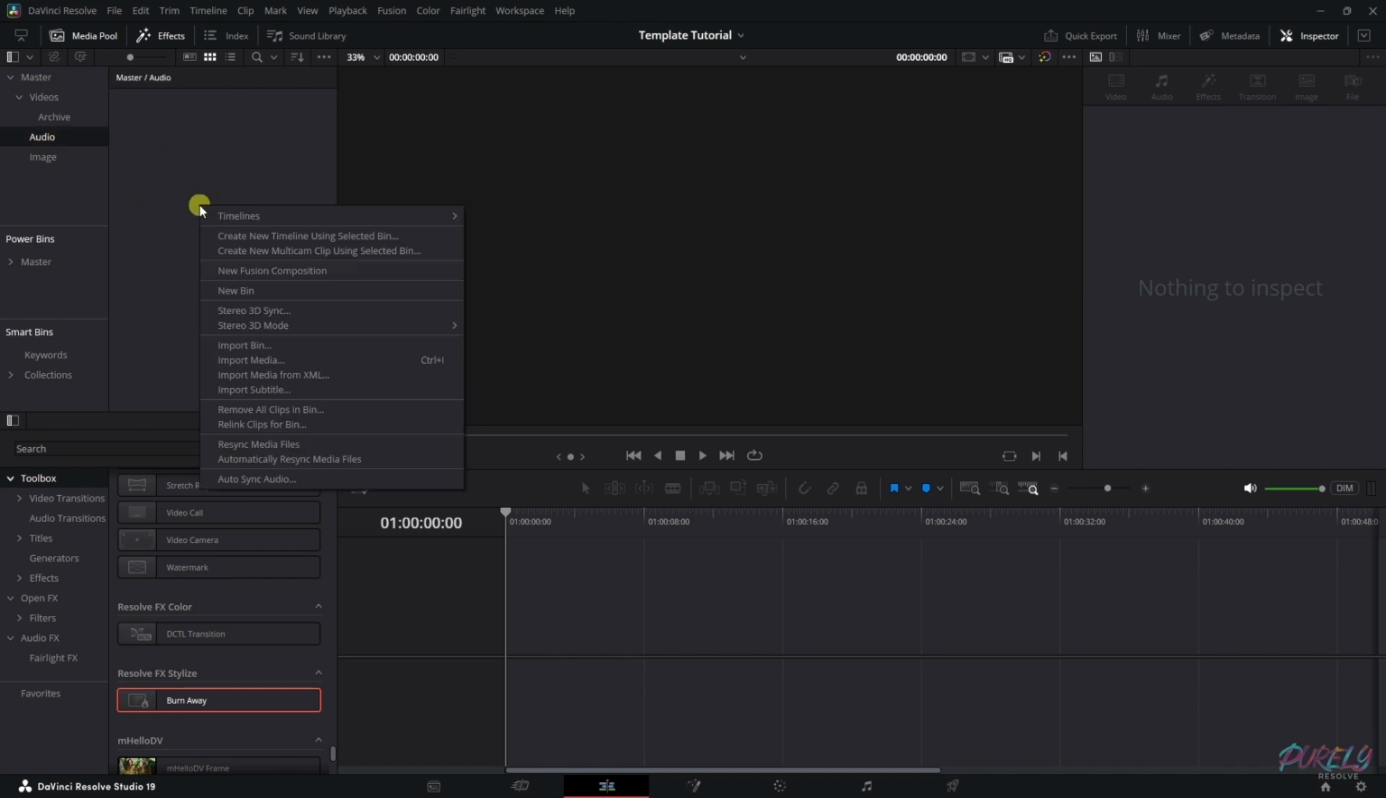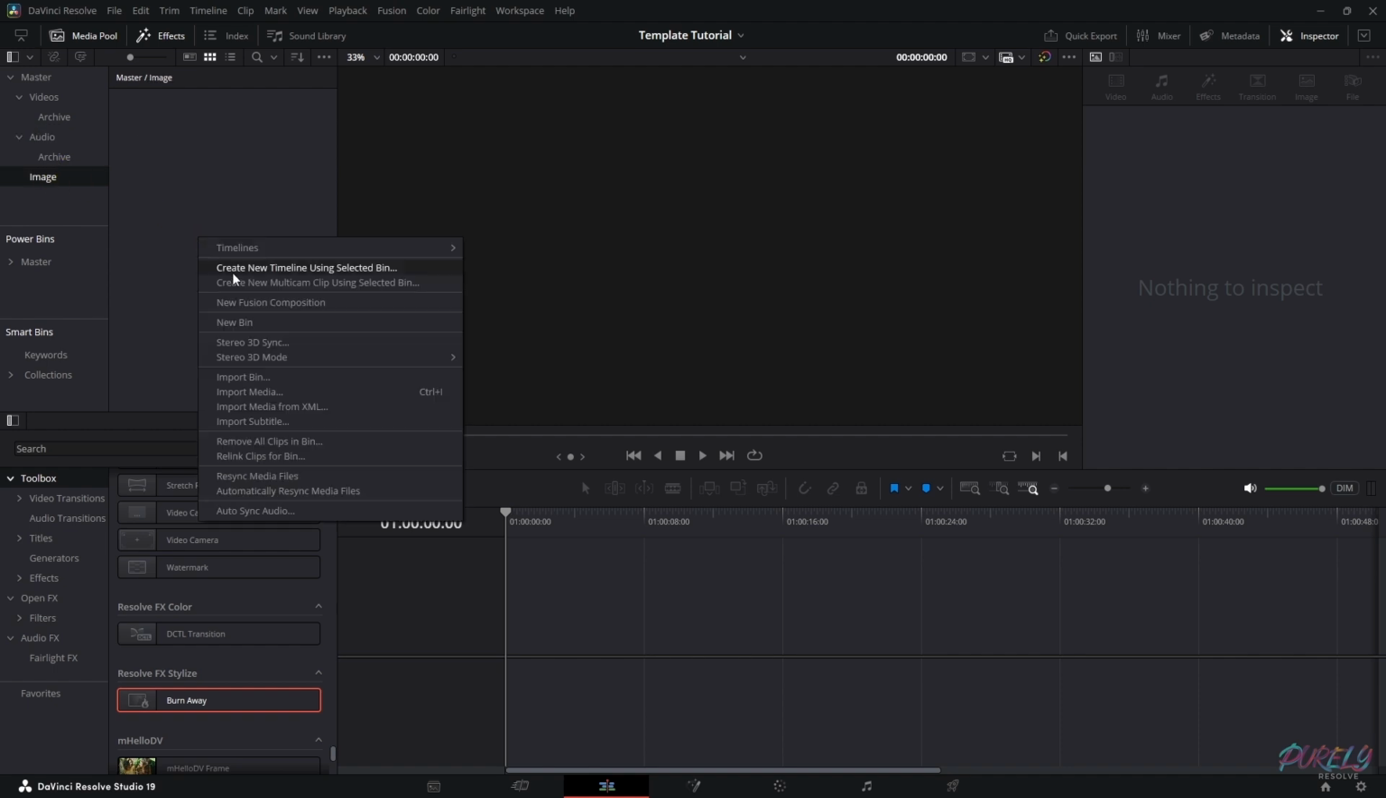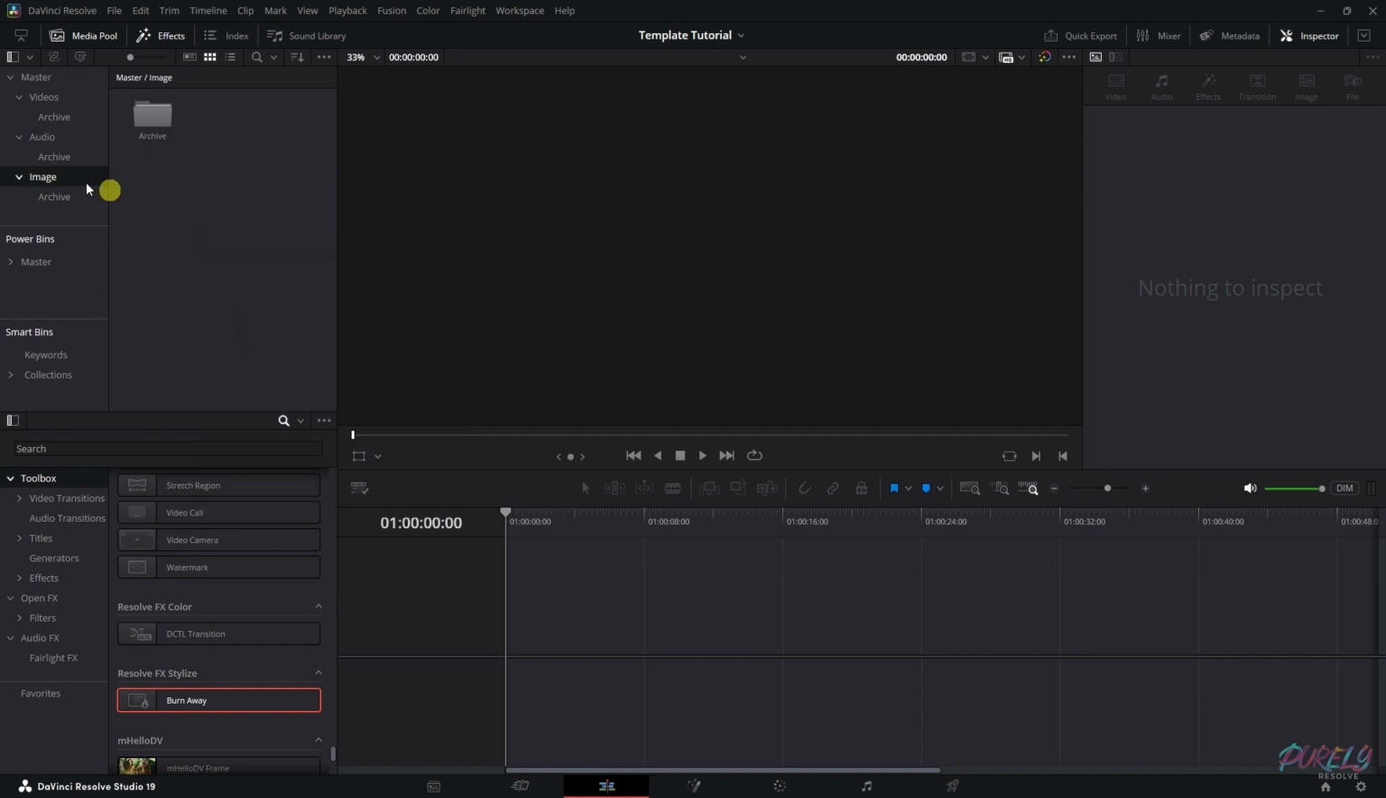I'm gonna do the same thing for the audio, so archive, and I'm gonna do the same thing for the image, right? New bin, archive. So this is basically the setup I have for every project, right? Now let's add in a timeline. So I'm gonna add in a timeline bin.